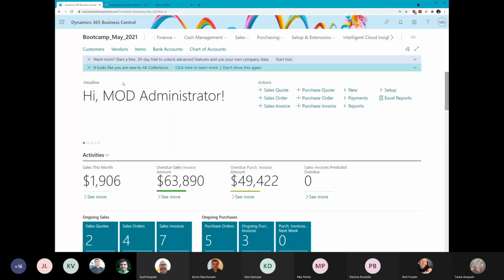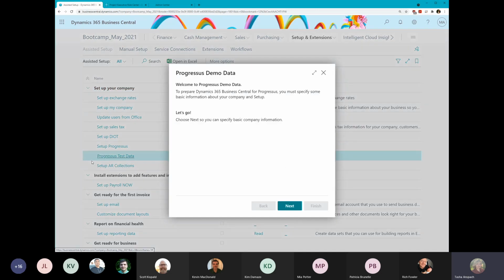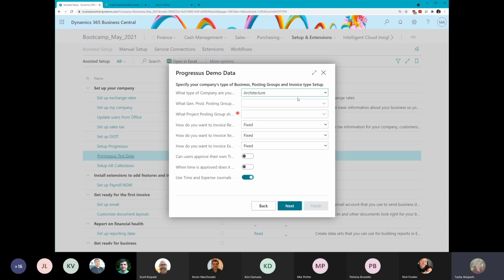Okay. So now let's go back into our assisted setup, and then we are going to look for the Progressus test data. So we're going to click on that, and this is going to install all of our demo data for us. We're going to hit next. And for what type of company, you're going to want to use software development. This is going to give you the most projects. It's going to give you resources. It's going to give you all of the information that you need in order to work through this and do some actual user testing with it.